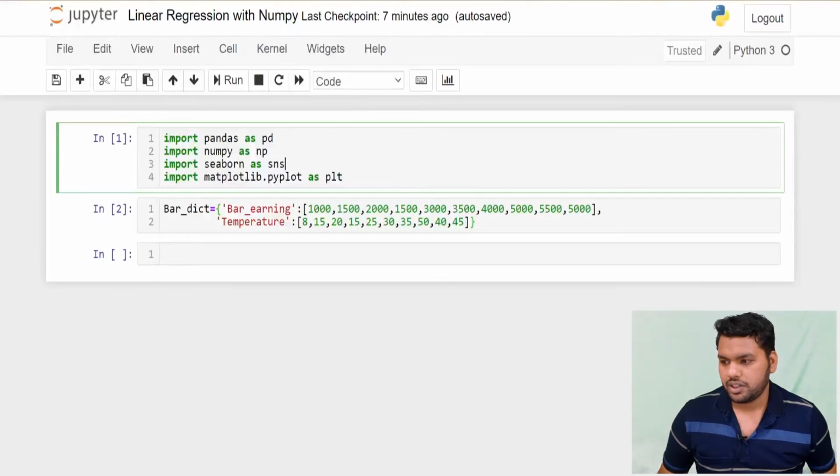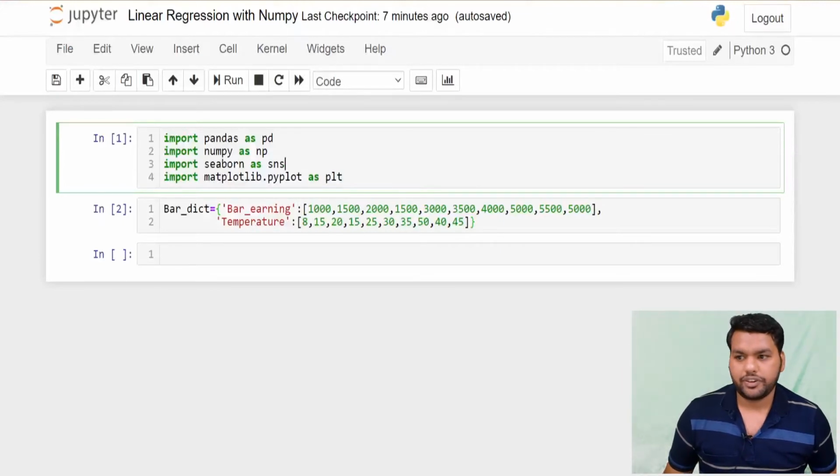To start the video, I just load a couple of libraries: import pandas as pd, NumPy as np. Seaborn is used for plotting the graph. Similarly, matplotlib. Pandas is used for calculating the data frames and doing operations in the data frame. NumPy is just for the mathematical formulas we use there.